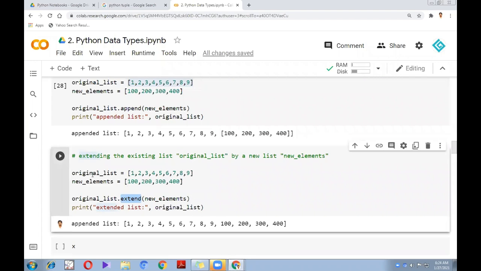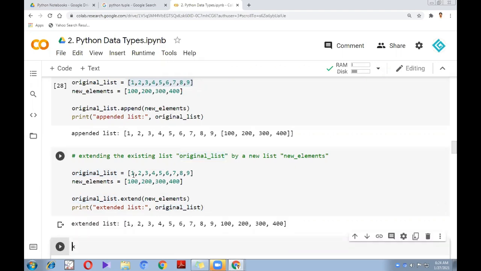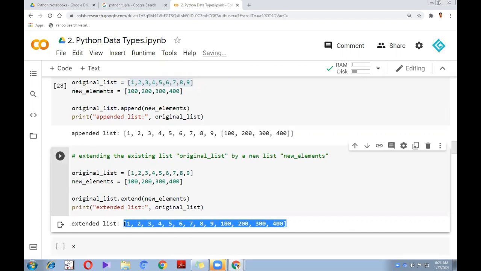That's the difference. So if I use the same script, original list equal to 1, 2, 3, 4, 5, 6, 7, 8, 9. New elements equal to 100, 200, 300, 400. Original list dot extend, not append, extend new elements. So print the extended list from our original list, because the original list only has been extended. So let's see what the new values are. New values will be 1 till 9, whatever values you have there, and then 100, 200, 300, 400 will be added as individual elements, not as a list. That's the difference between append and extend.